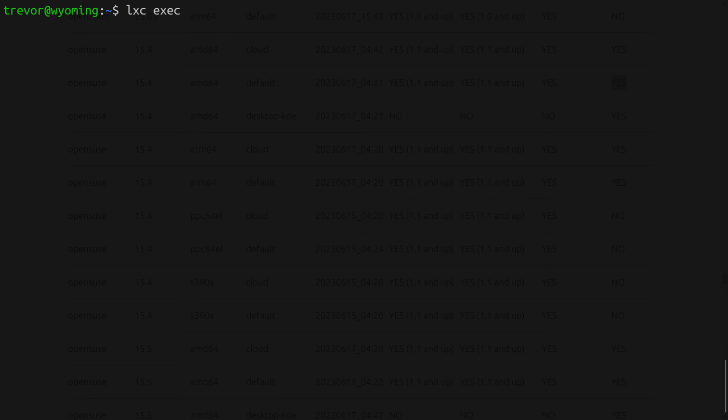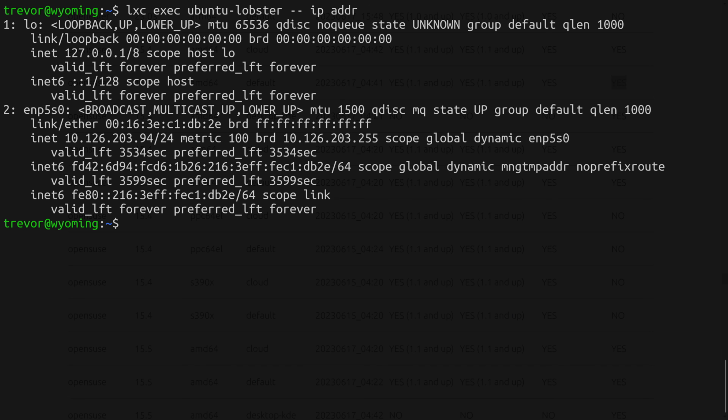So let's do LXC exec, then we'll specify Ubuntu Lobster as our VM name. We'll put the double dashes here and specify maybe ip addr, and as you can see, that runs a command and returns control back to our host shell. But if we say bash, which is pre-installed on Ubuntu Linux images, you can see that we now have an interactive shell inside of that virtual machine.